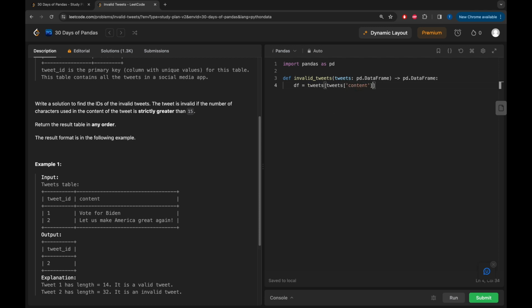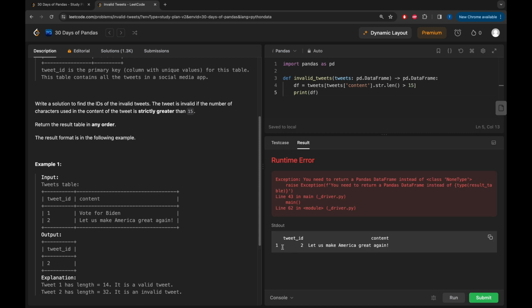So for content, like I said, we're going to use the string method to get the length, and the length has to be strictly greater than 15. All right, so let's print this real quick and take a look. In our output, we see only tweet number 2 is invalid because it's greater than 15. And we need to return the ID of the tweet.